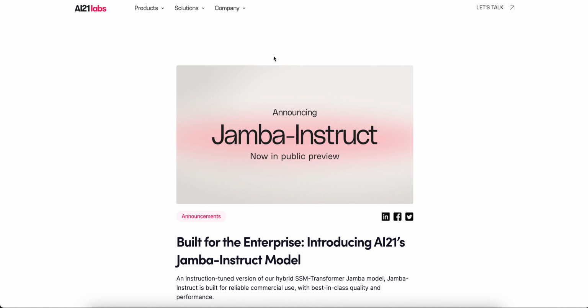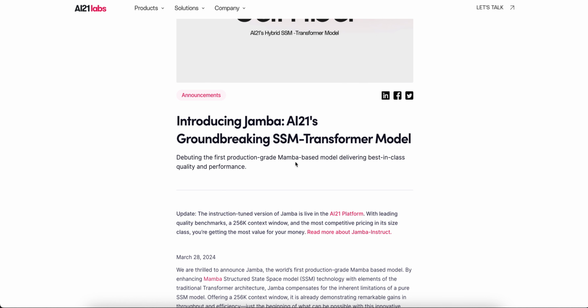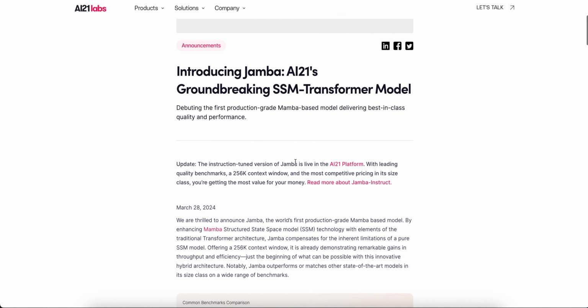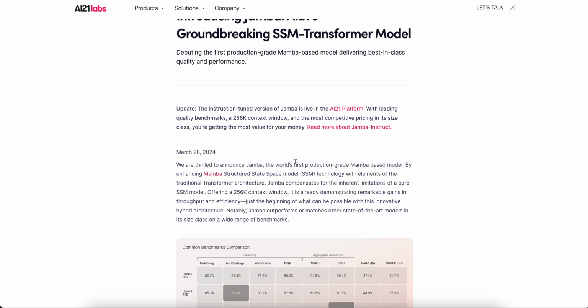Let's now jump to Jamba. If you remember, a few months back we had the Jamba model. It's a hybrid of the SSM and transformer model. If you don't know about this, I would recommend you go and read the Mamba paper. Mamba was a counter framework to the transformer model that is currently there. The architecture looks pretty straightforward, the state space model.